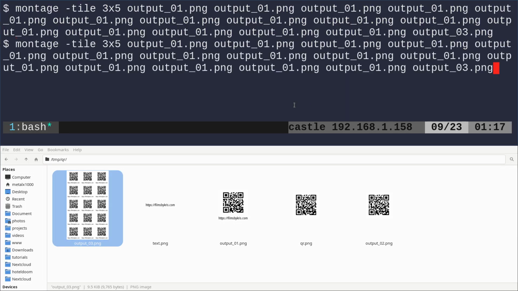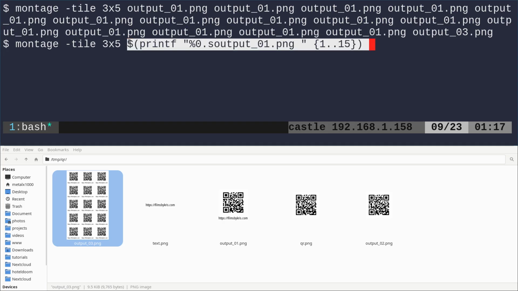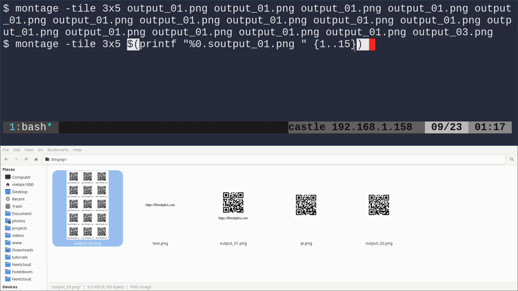Okay, that is a lot to type. I mean, it's super simple because I'm just listing whatever images I want. It just happens to be the same one over and over again. But if you've been watching this series, you know that we can use printf to shorten this up some. So what I'm doing here is I'm using $ and parentheses, which means inside here is going to be a command we're running, and replace this with whatever the output of that command is.